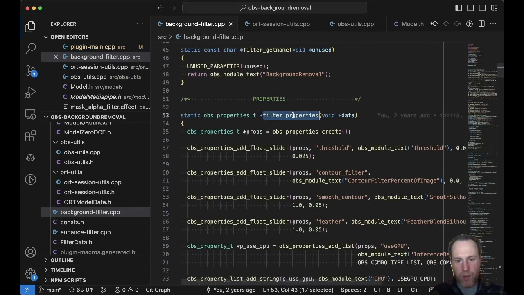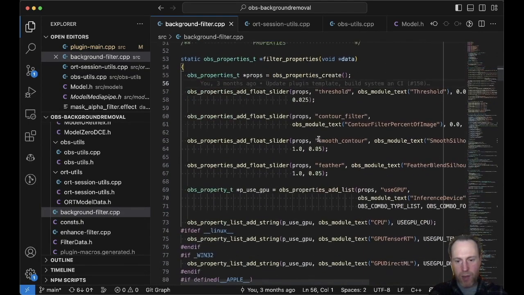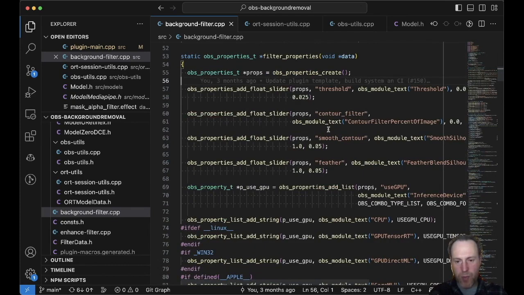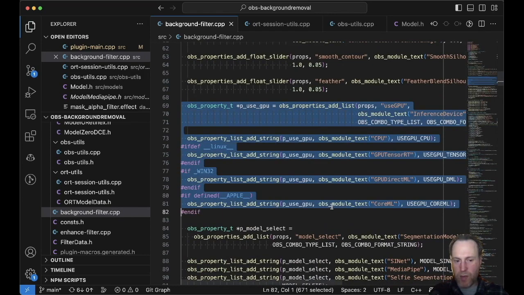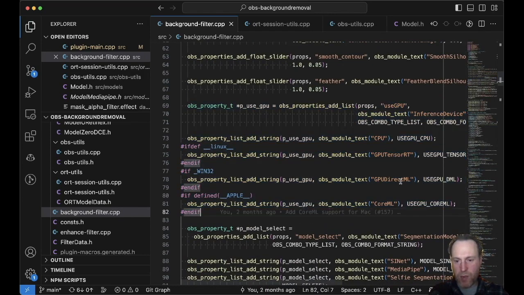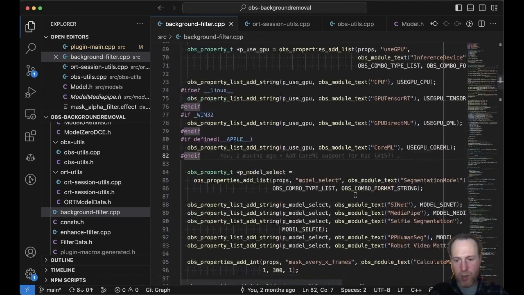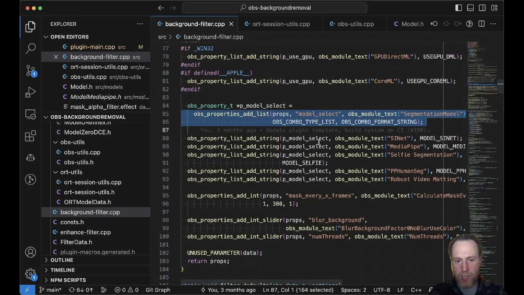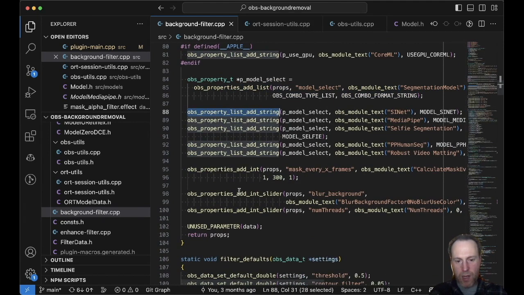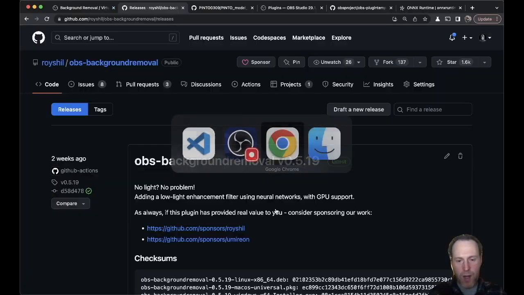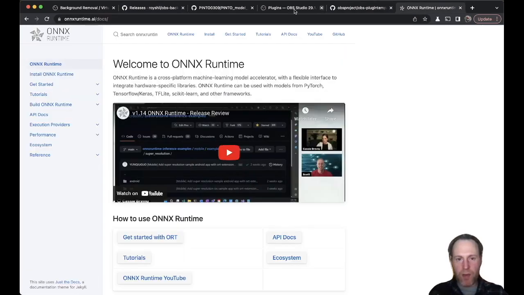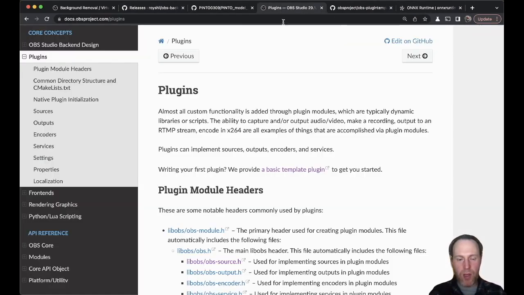We have a lot of properties for this particular effect, like the threshold and some pre-processing and post-processing operations like smoothing and feathering, and using different GPU options like DirectML, TensorRT, or actually just using the CPU, different model selections, and that's just using a list here with different strings, and sliders for other things like the number of threads and blurring the background.